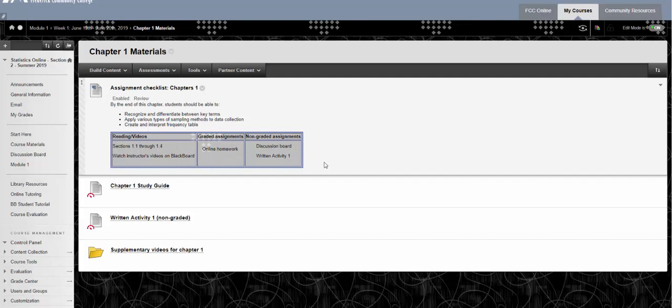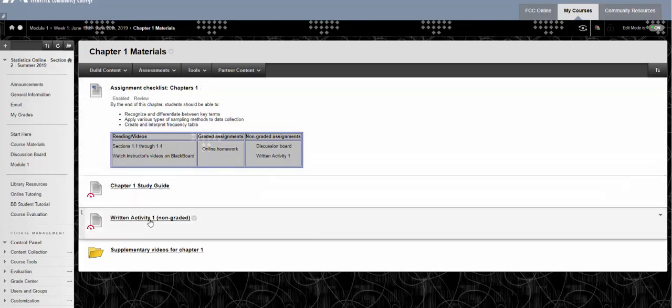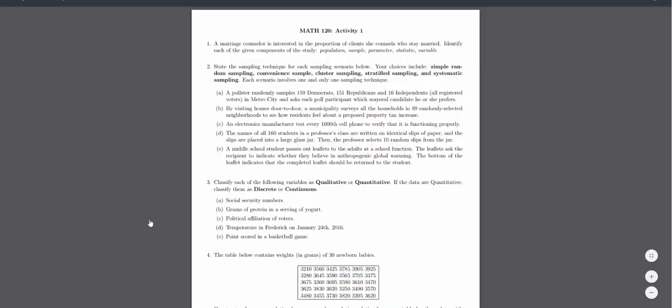Let's talk about this written activity 1 real quick. So in the typical 15-week semester, I would assign these for a grade. Students would submit this through Blackboard with full solutions, and then they would get my feedback about their work, and this would be collected for a grade.